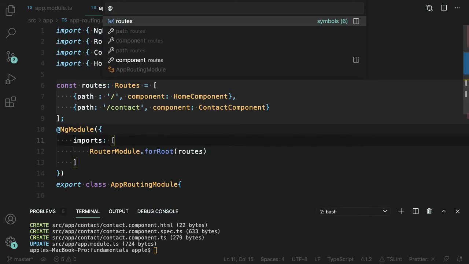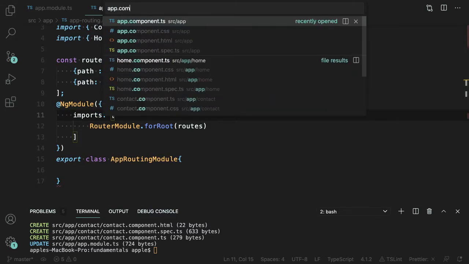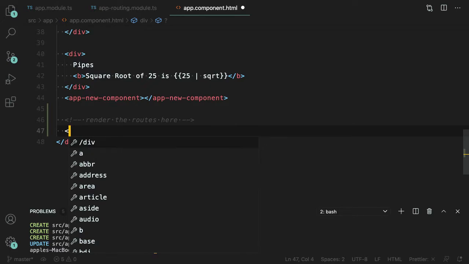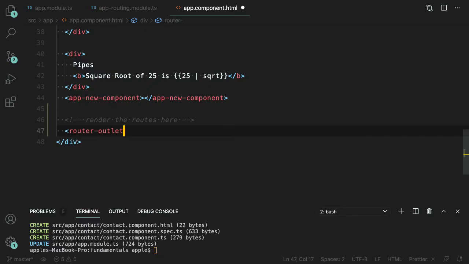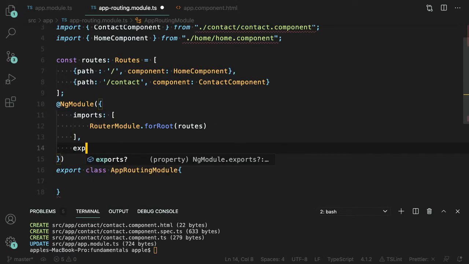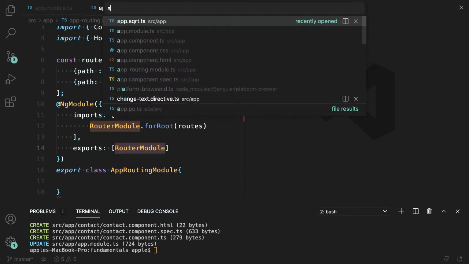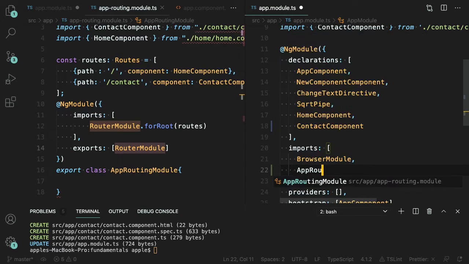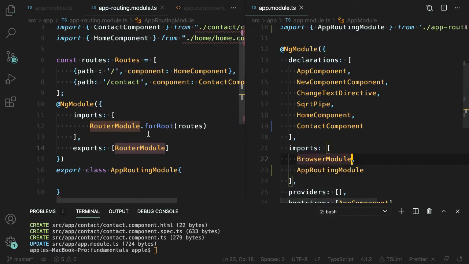We also need to specify the router outlet here. Let's say render the routes here. So I'm going to use the router-outlet, which is a directive. We also want to use that router module in the app module. That's why I have exported this router module. Make sure you are using the module here, AppRoutingModule, because the app module is dependent on the routing module.